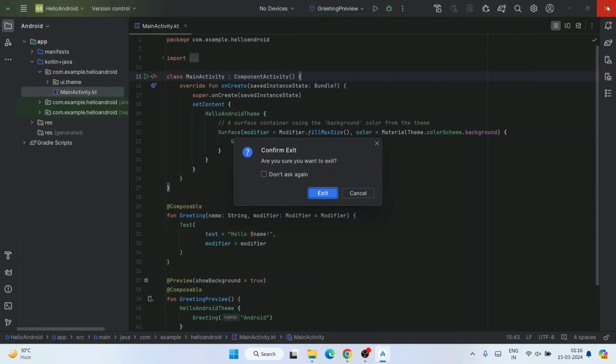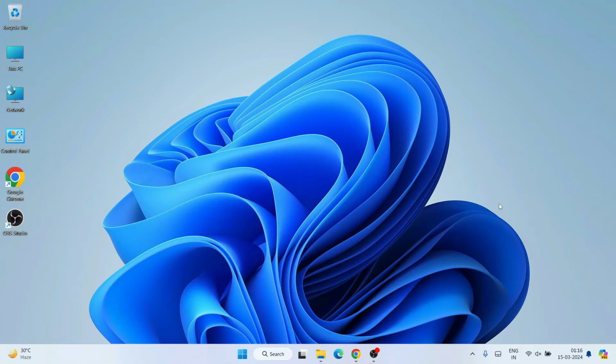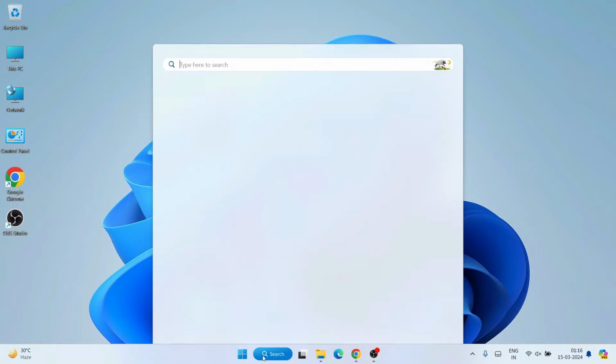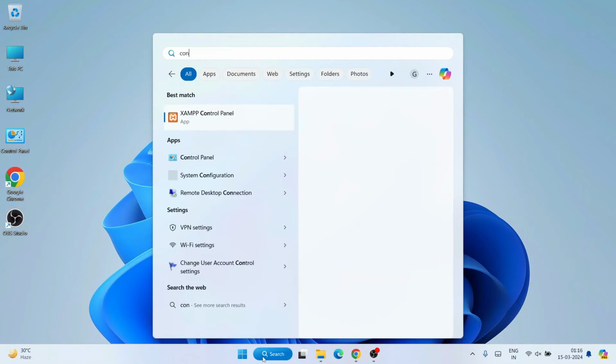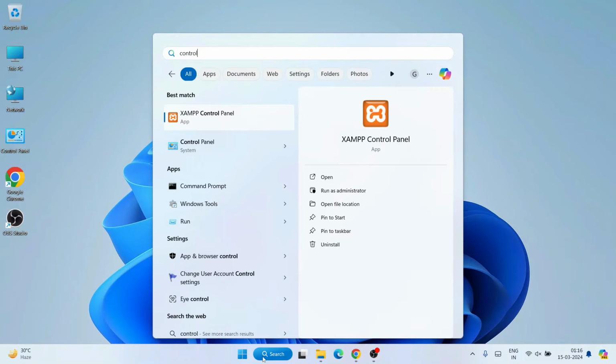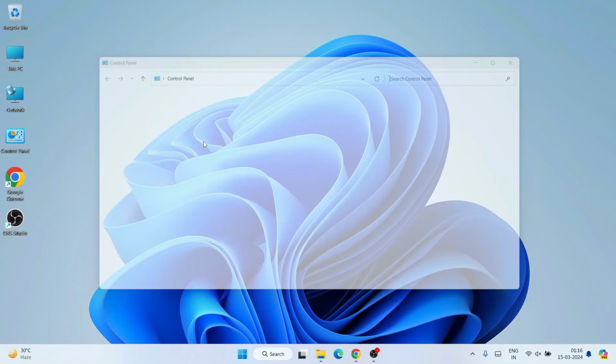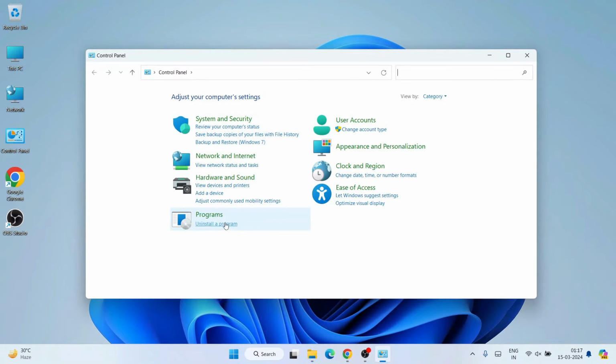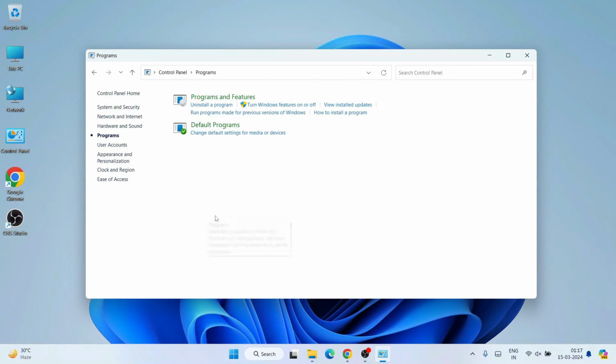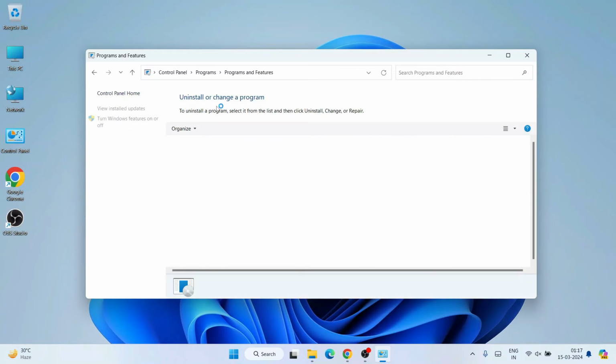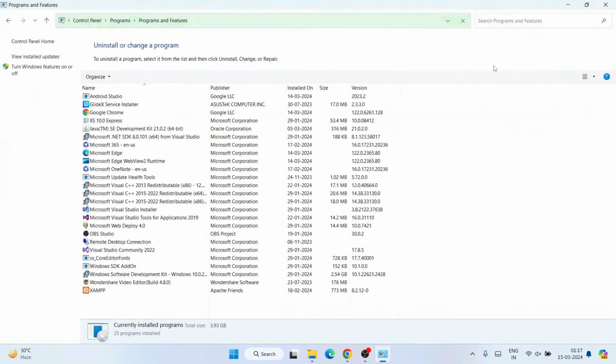So let's close this application first, and you need to go to search and simply type control panel over here. As soon as you type control, you'll be able to see control panel. Just open the control panel, and here you need to click on programs. You can see programs and features. You can click on uninstall a program, and you can see that we have a list of all programs that we have on this system.